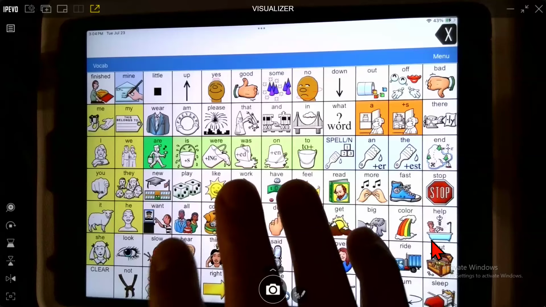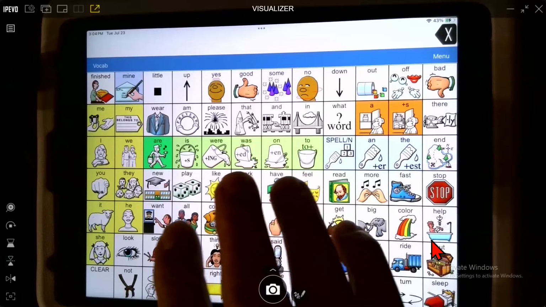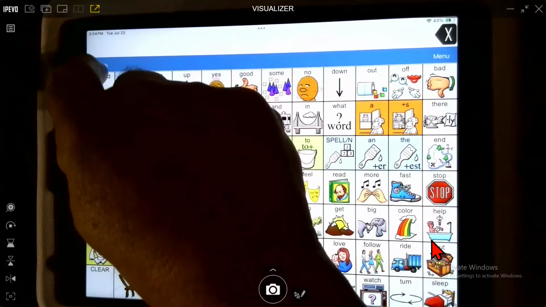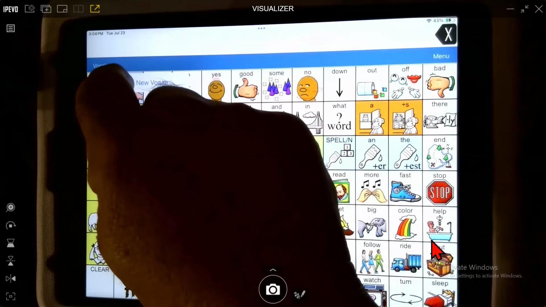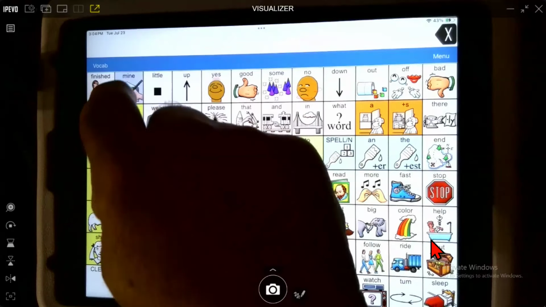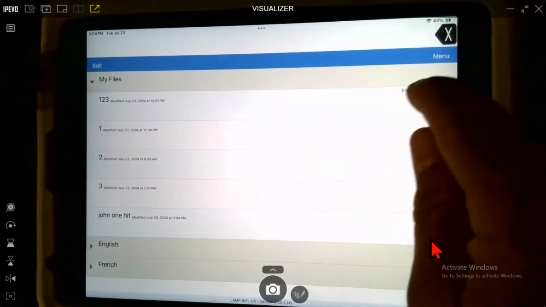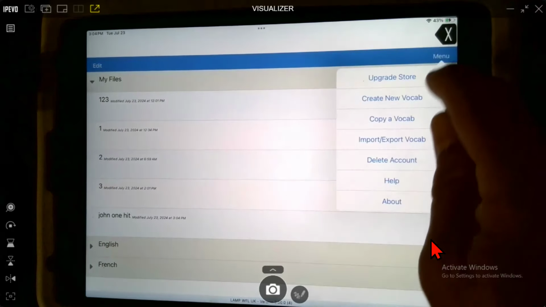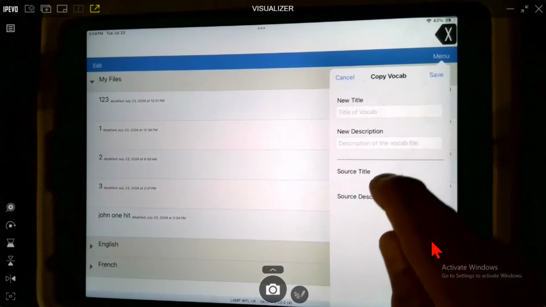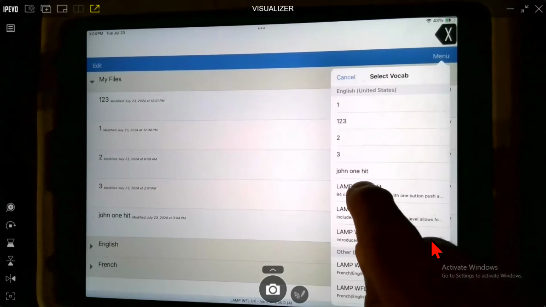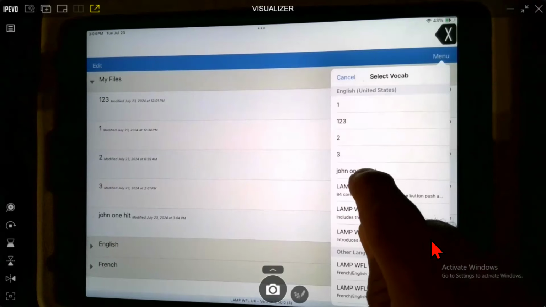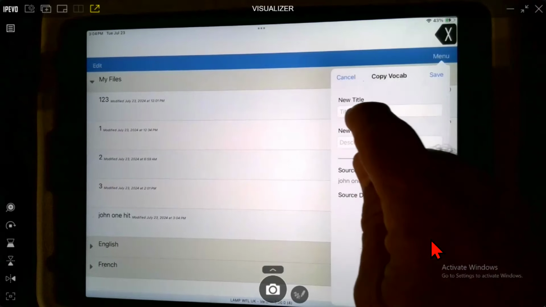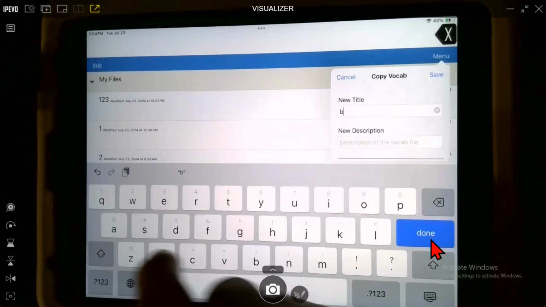If I wanted to copy this kid's vocabulary, I would do the same steps. I would hit vocab, choose new. Don't worry about writing it down, but you can if you want. We'll give it to you in written instructions too on a cheat sheet. Then you hit menu, copy vocab. And now you'll see John one hit shows up. So you could hit John one hit, and then you could call it John one hit backup or something.